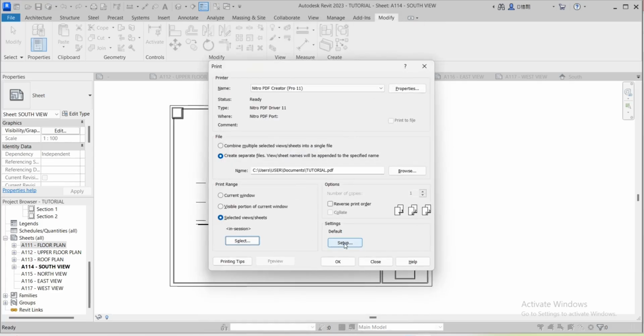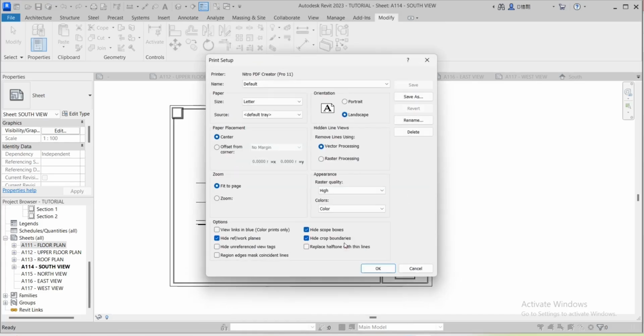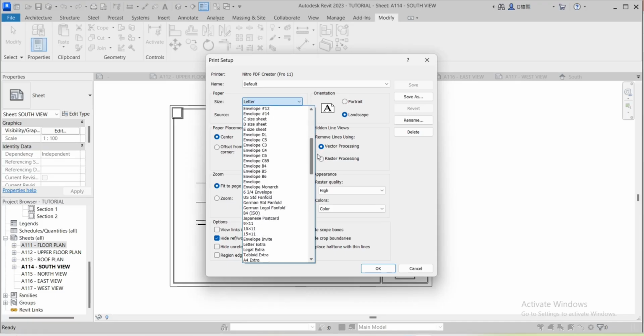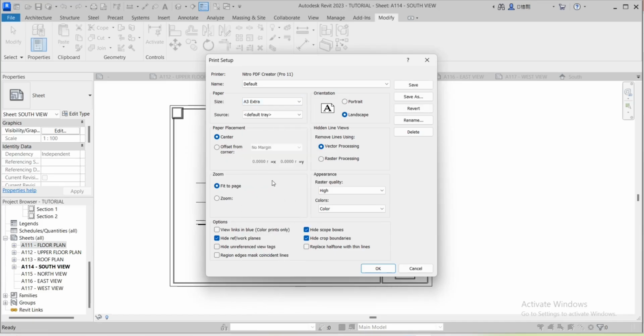Close it. Now head over to setup. Here you select the paper size. We're gonna use A3. The orientation is landscape already. You can use vector or raster processing. The quality, you still leave it at high. The color, if you want a black and white, you can change it here, but I'm printing with colors. Then when you are done, click OK.